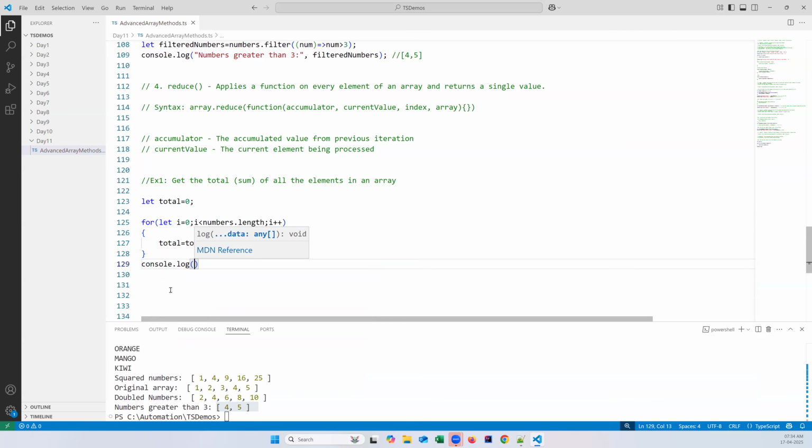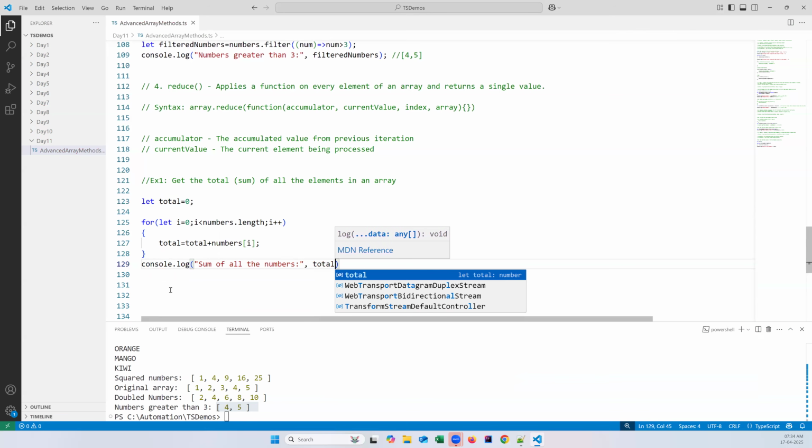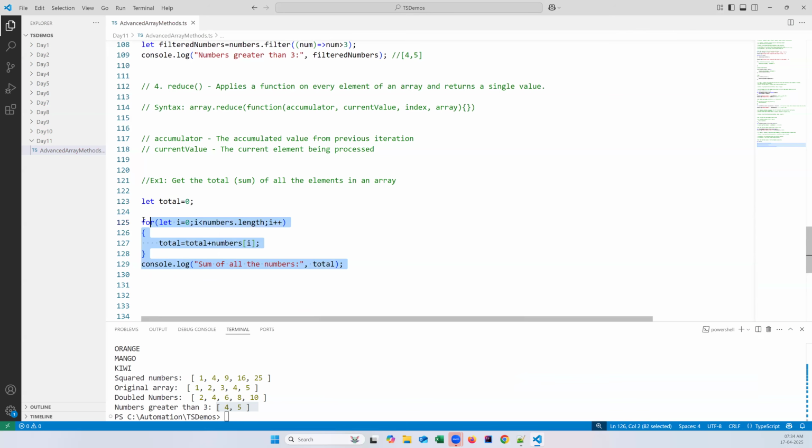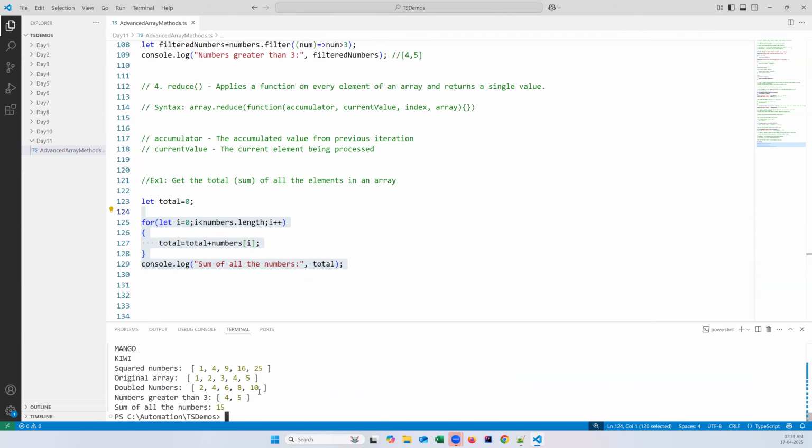I'm showing first. console.log, I can say sum of all the numbers. Here I can simply print total. So this is a traditional way we can write using a normal for loop. So when I print this, you will get 15. Perfectly fine. Now the same thing we will try to achieve with the reduce method.